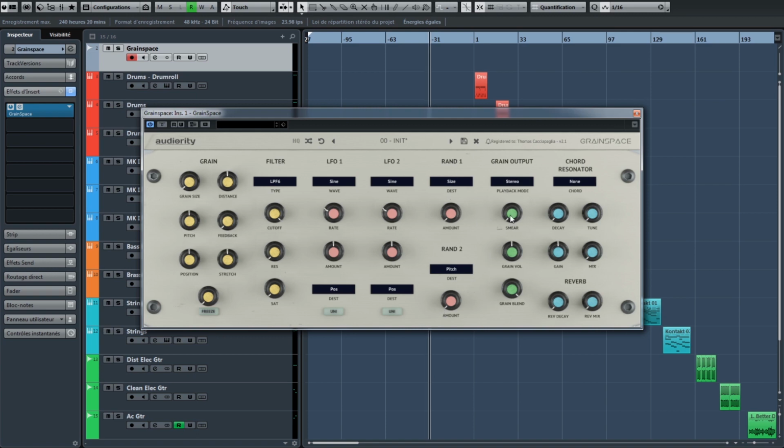And then you've got a grain output, and you can change the playback mode from stereo to mono or mid and side. And then you've got a smear effect that uses filters to smear the signal, and you can change the grain volume and also the blend, so from dry to wet.